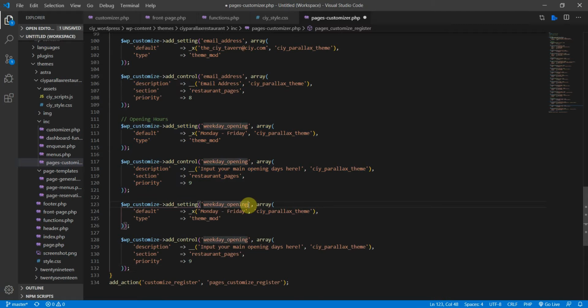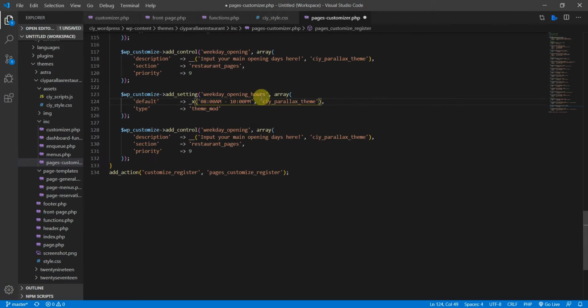Now let's copy this and paste that in, because we need the actual hours, right? So instead of weekday opening, let's add hours. So we want to know the hours. And for weekday opening hours, the default is from 8 a.m. to 10 p.m. All right. Scroll up a little, and then let's copy the ID. And let's see the description. Let's just input your main opening hours here. Theme section, same. Let's change that to 10 priority. So that's the weekdays taken care of.